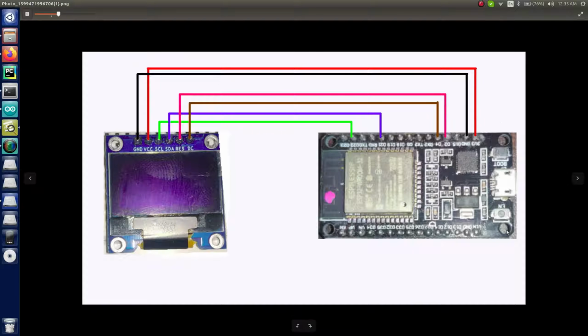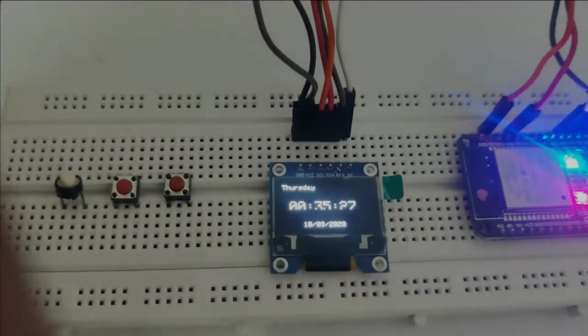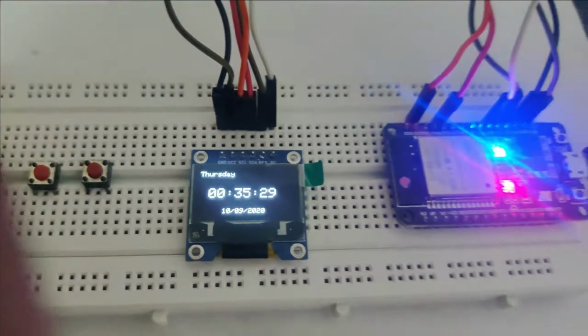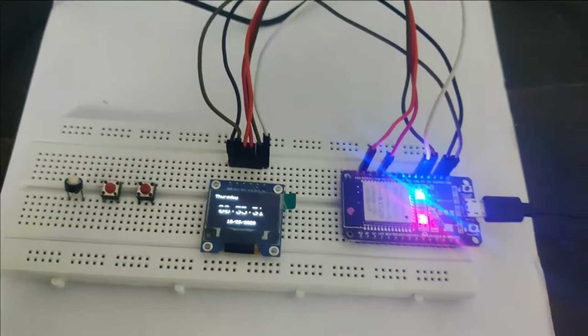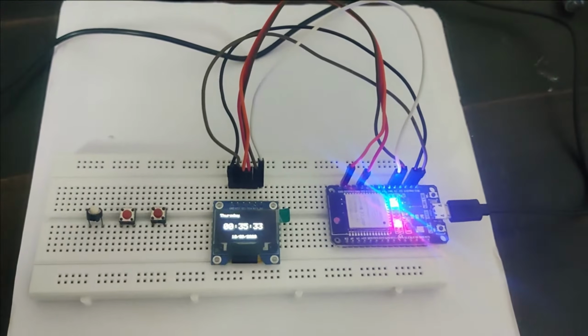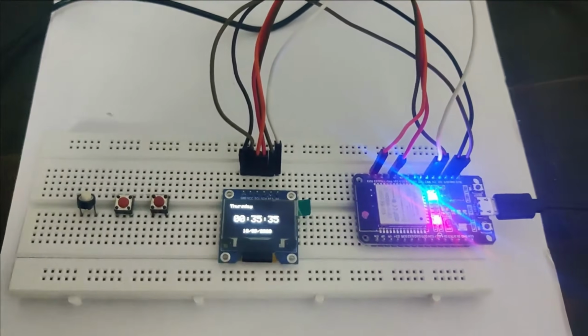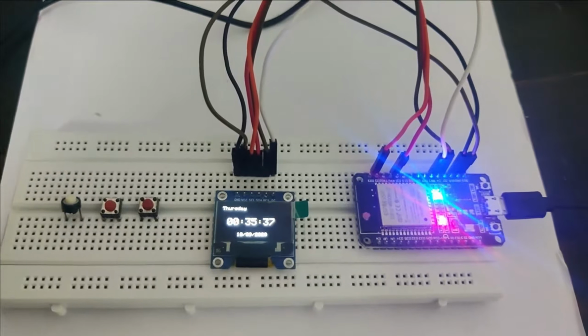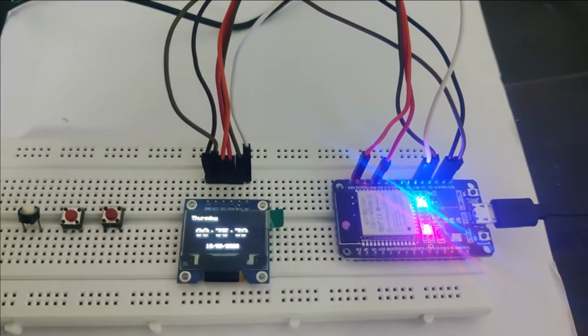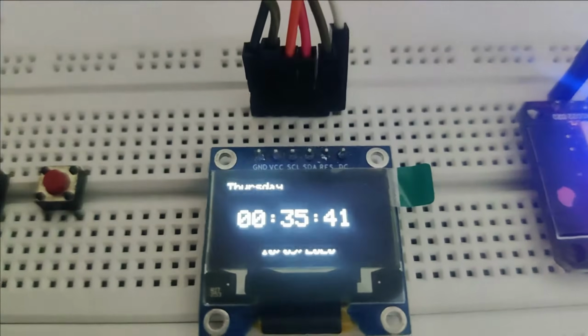When you make the connection for interfacing the OLED display with the ESP32, you will see an output something like this. Let me show you again. Can you see this? Here we already have the connections which you may have seen in the previous session as well. I have already shown you how to interface your OLED display with the ESP32, and now you can see the timings over here.